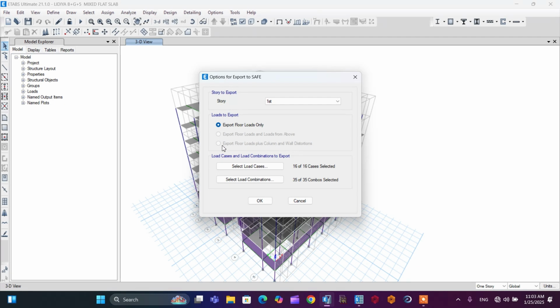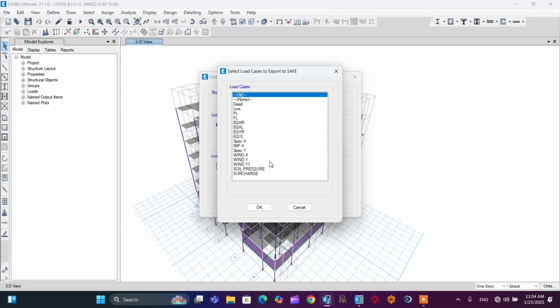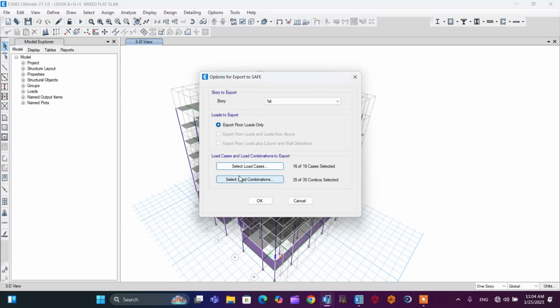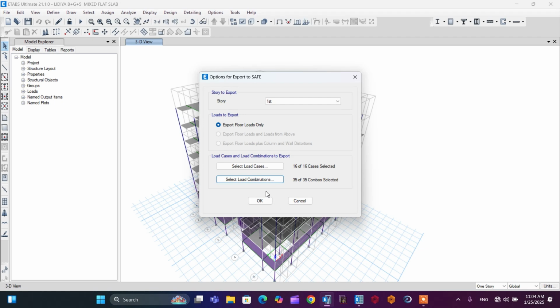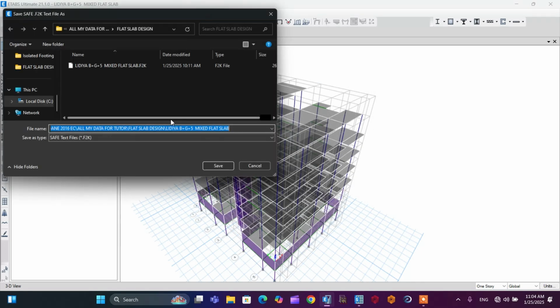If you are considering a temperature load, or if it is mandatory, you can use this choice. After that, the next point I told you about is load case and load combination to export. You have to select all your load combinations and load cases. You must choose all of this in the load case and load combination menu. After that, you are going to export your data, so you make it okay.